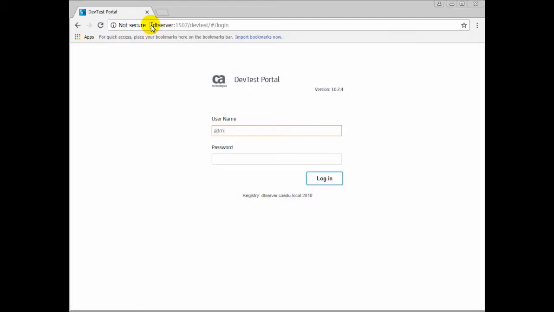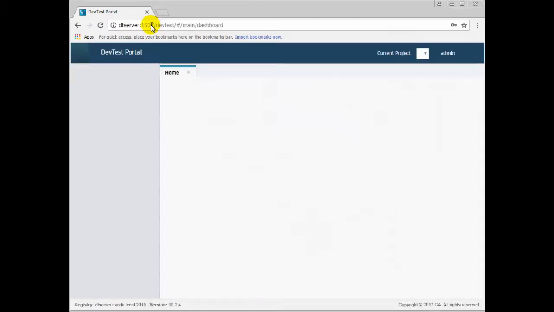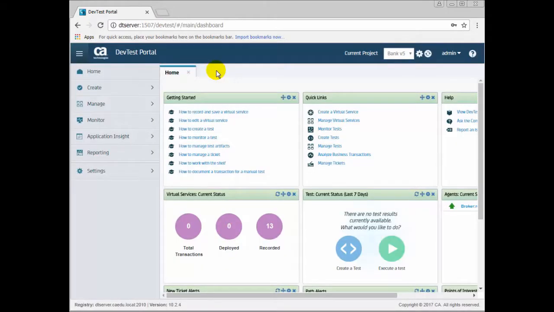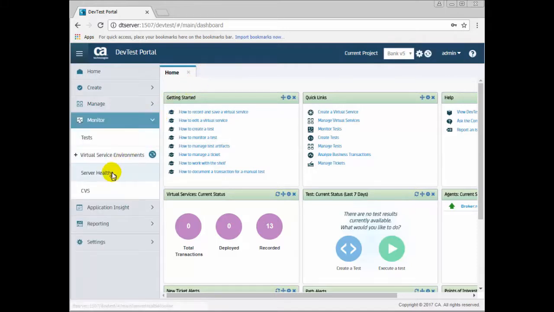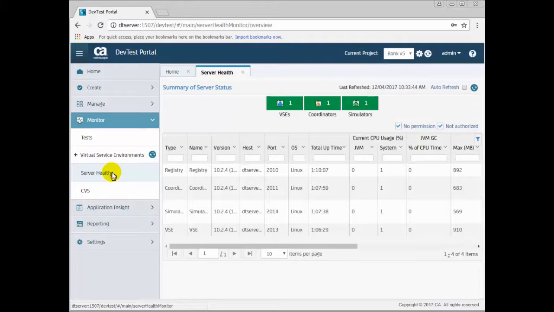Log in as admin. The portal has come up. So now let's look at server health. Under monitor server health, we can see we've got one VSE, a coordinator, and a simulator running on our server. And the components are all there and operational.